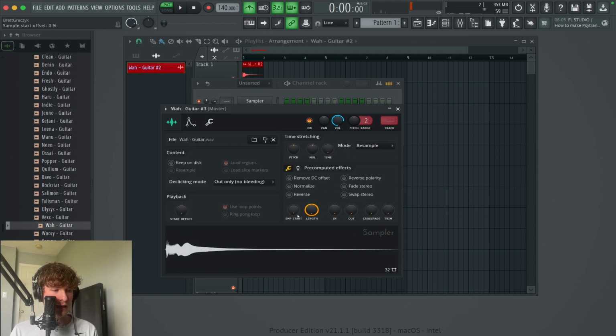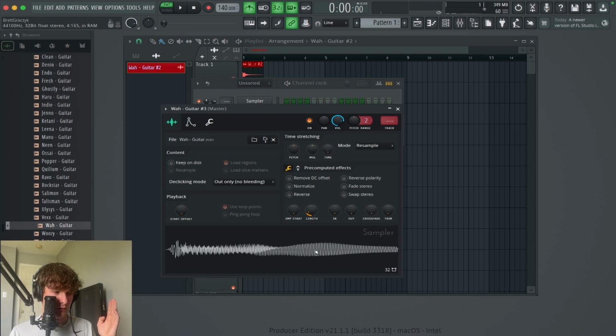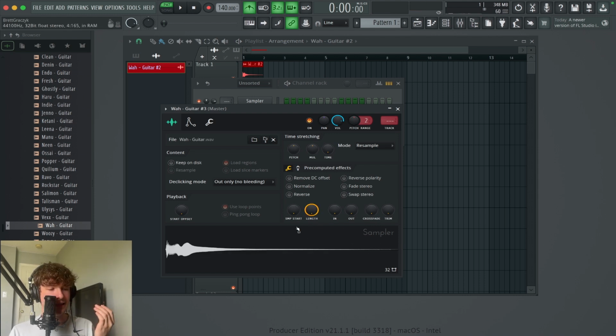Now below this, we have sample start, which is the same exact thing as start offset. There's no difference in these two settings. Then we have length, which is the same as sample start, except it cuts it from the back to the front. So if you have a tail that you don't like, you can turn this length knob down and you're gonna get less and less of that sound. I like this tail, so we're gonna turn the length all the way up.